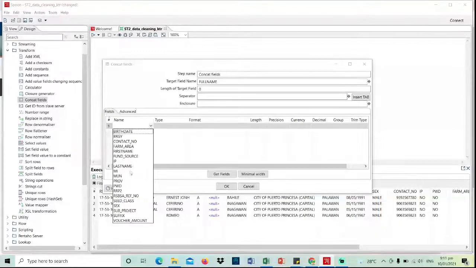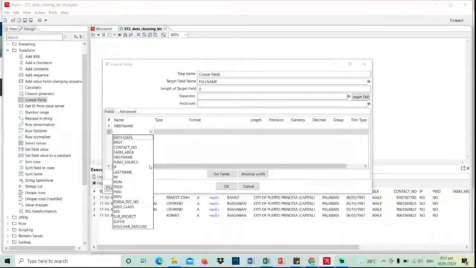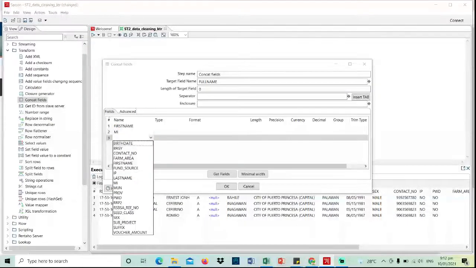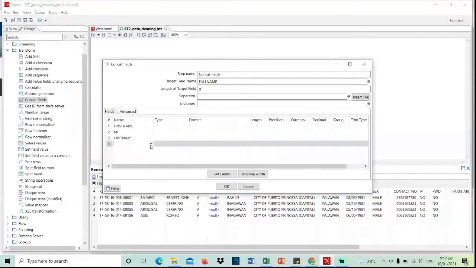So it's first name, middle initial, last name, and suffix. Okay.